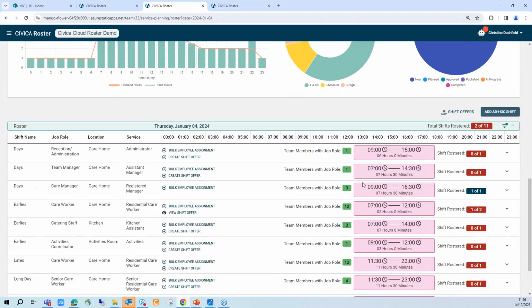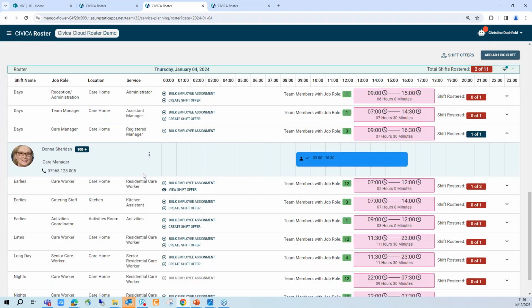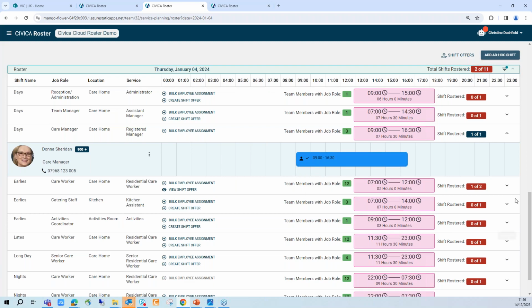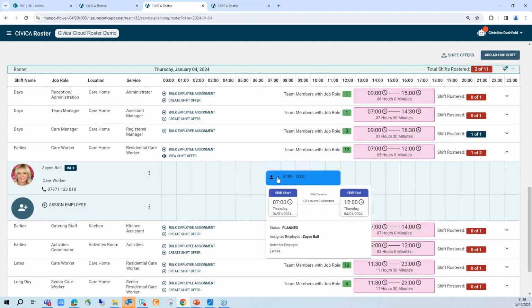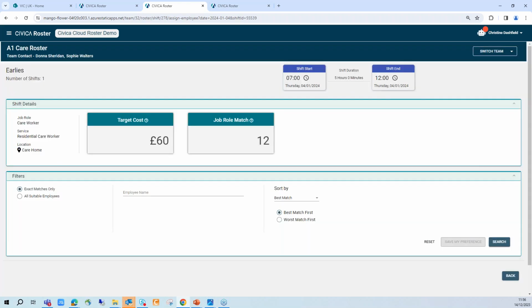If I go down a little bit further, you can actually see that I've already planned somebody. So maybe Donna always does this particular shift on here. So she could be preset to always do that particular role. She's a care manager. She always does 9 till 4:30. If we just have a look at this shift, it might be Zoe always does this particular shift, but we never know who's going to do the other one. So we can go in and do a search and find somebody to do that particular shift within here.